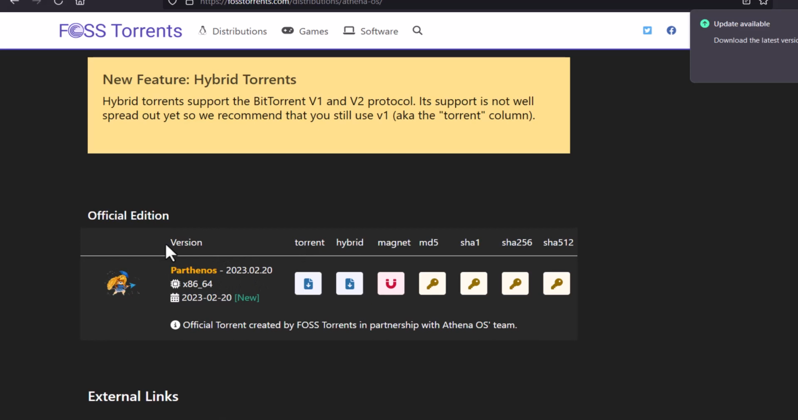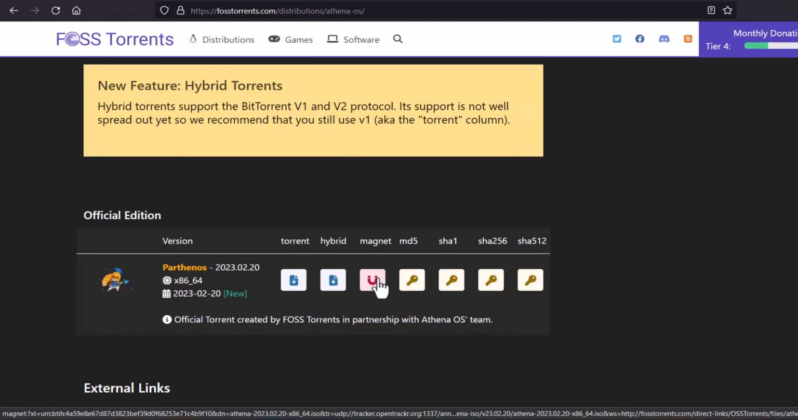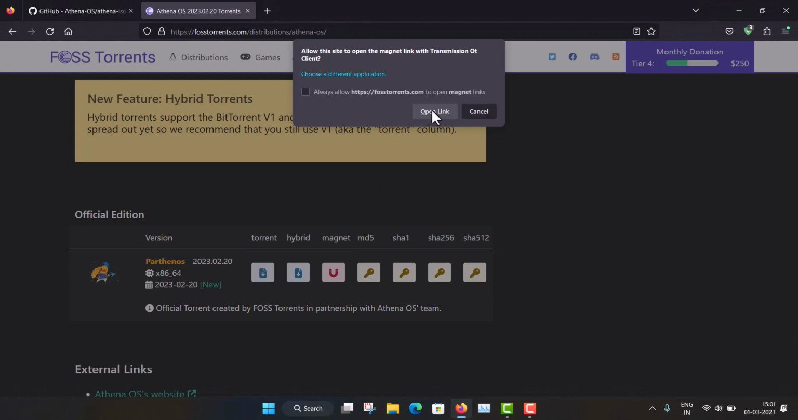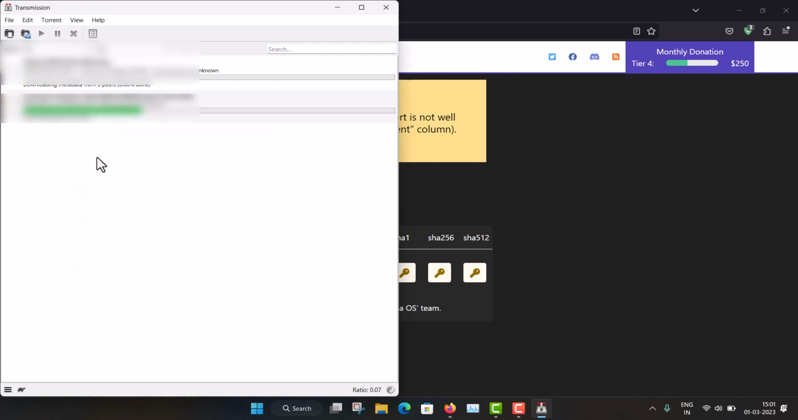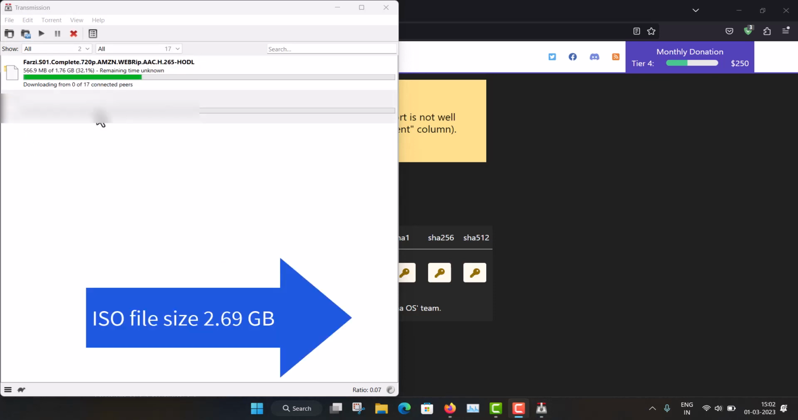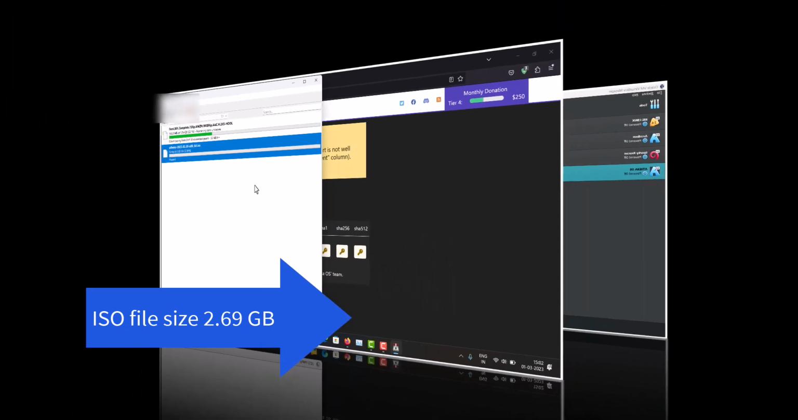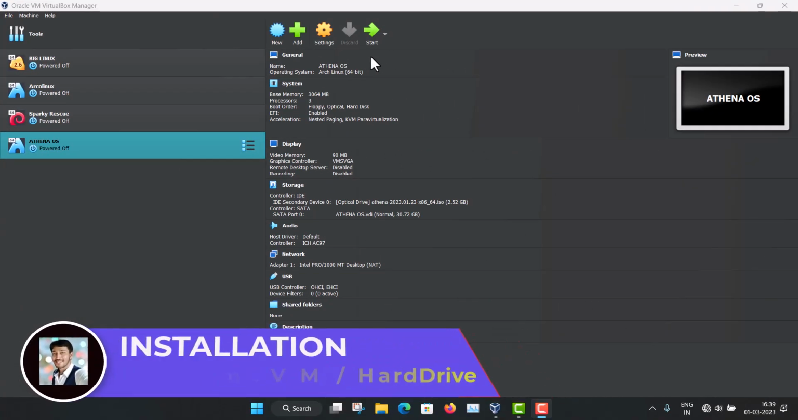Now the latest version of Athena OS is called Parthenope OS. You can download the torrent file from here, or you can directly click the magnet link and open it with the torrent client. So I'm clicking the magnet link and opening the link. I have Transmission installed here. When you open the torrent, it will be downloaded. The file size is actually 2.69 GB.